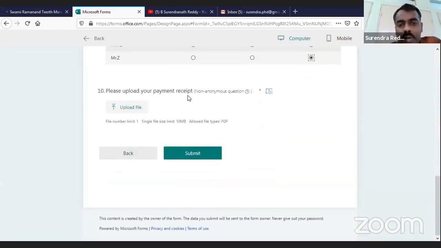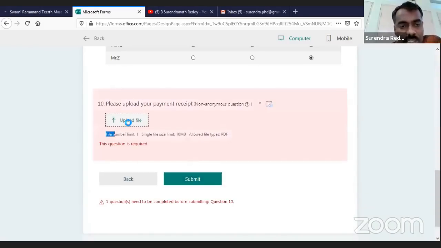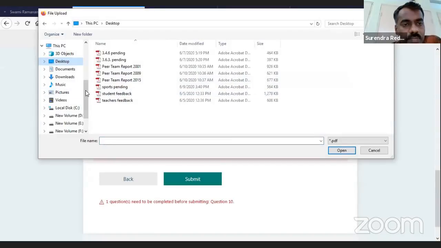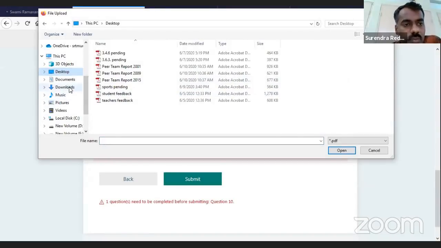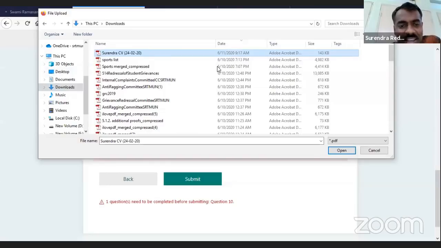And please upload your payment receipt. You click on this here, and it shows the description. One can see the description here: file 1, size 10, allowed file type PDF, everything it shows. It is very informative about what type of file we can upload, what the size is, and so on, so we don't get any errors. And we can submit. Because I made this compulsory, I'll upload just one file. I'll upload my CV.